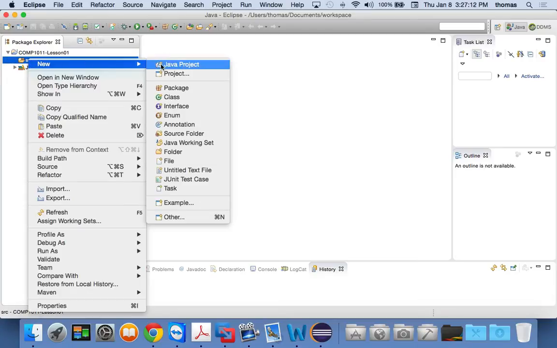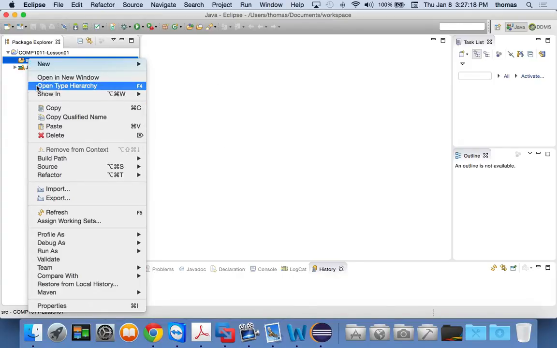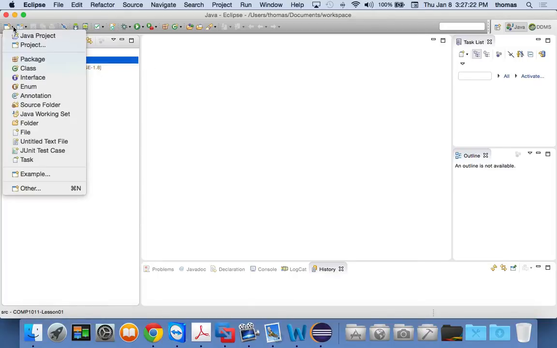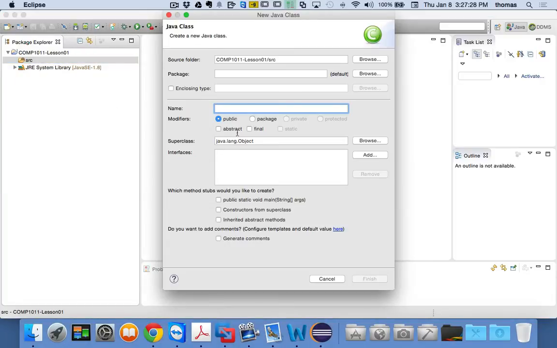I'm going to say new class, right? You can do it through here, by the way, or, as long as I have this highlighted, I can go through here, right? New class. Either one is fine. So here's my new class. And inside here, it gives me other options. It says my source folder is this, SRC.